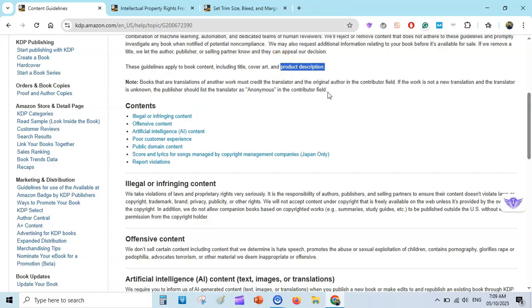Books that are translations of another work must credit the translator and the original author in the contributor field. If you are publishing public domain books, that's really important. You should give credit to the original author in the contributor field. If the work is not a new translation and the translator is unknown, the publisher should list the translator as anonymous in the contributor field.